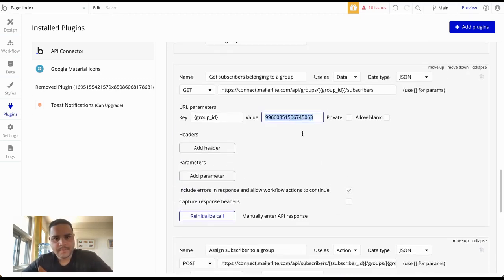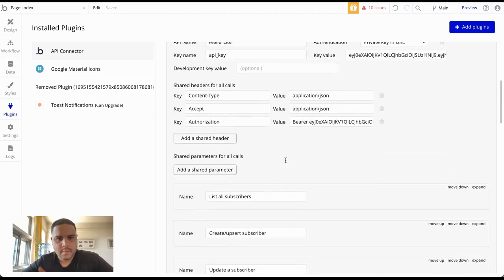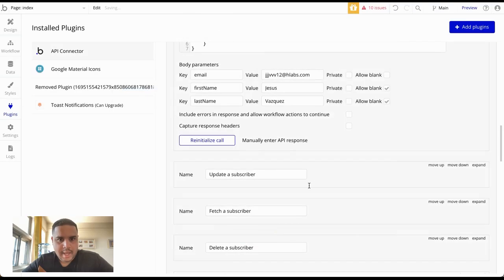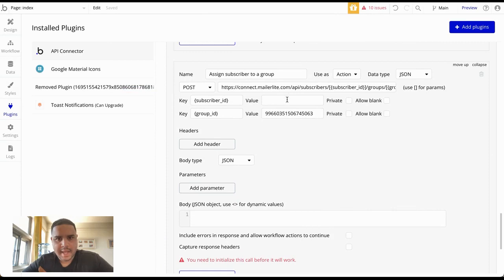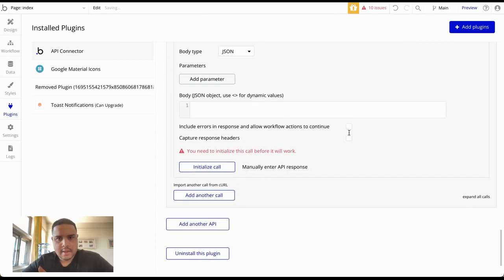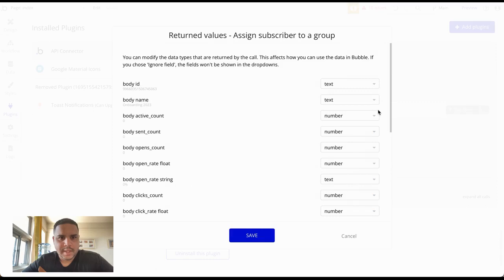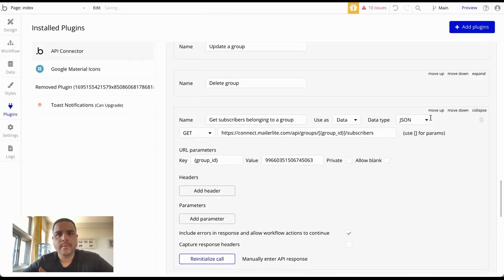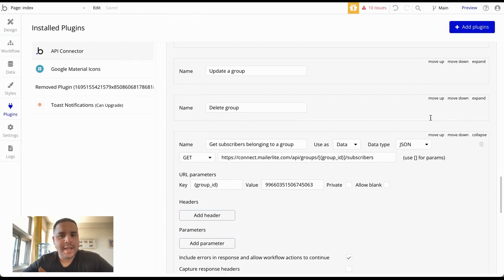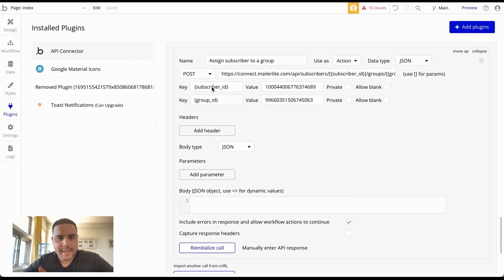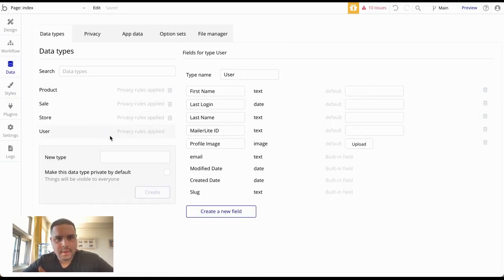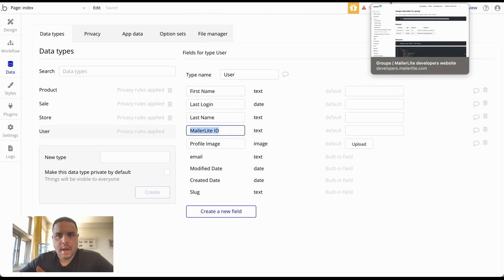And that way, it's the group ID. We're going to create a new user. The idea is that this user will get assigned automatically. All you have to do is send the right data and go. And that's the importance of saving the subscriber ID to your database. All you have to do is use the MailerLite ID field and test and save it as the user signs up into your website, just like we did in the video before.